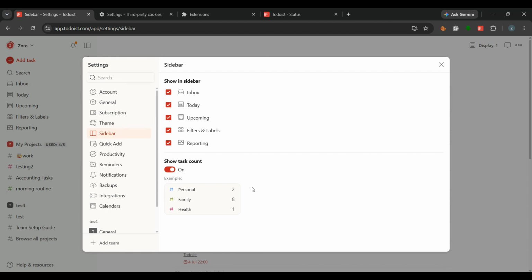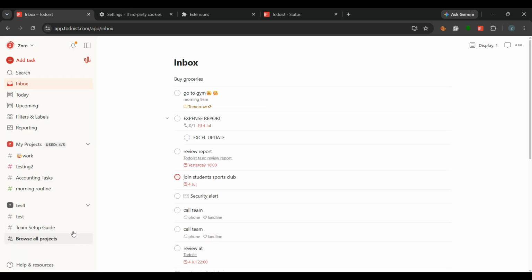After you've made your changes, just close the settings window and go back to your main Todoist screen. Your sidebar should now reflect the layout and preferences you selected. It's a small change, but it can make a big difference in how comfortable and efficient Todoist feels for your daily planning. So that's how to customize the sidebar in Todoist.